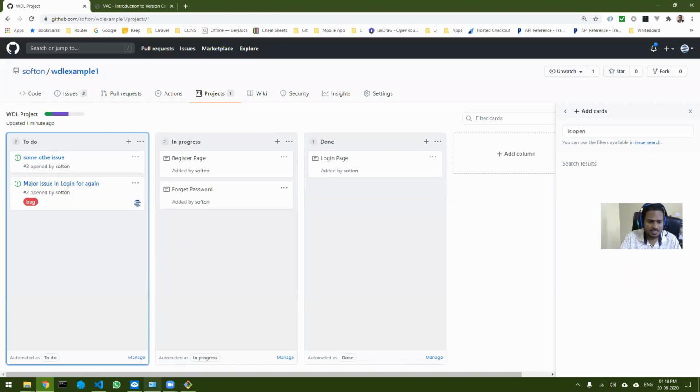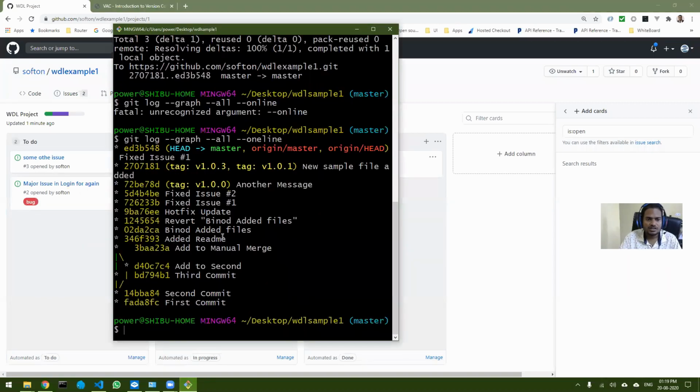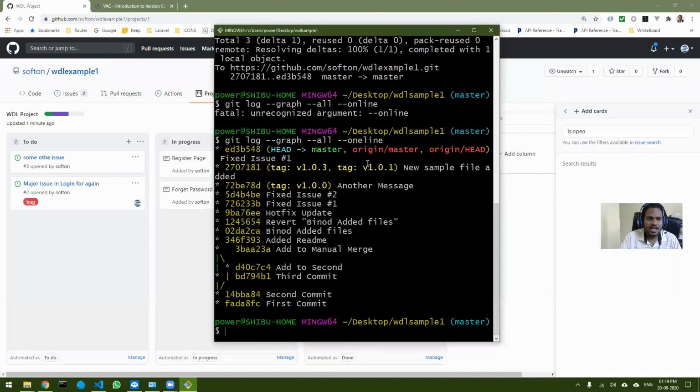So let's come back to our repository. This is our repository, and I have been assigned an issue to resolve the login page. So I will come over here. Now this is the actual flow of how you should handle any issues. You should never edit the master branch. Right now you can see I am on the master branch. You should never edit the master branch.